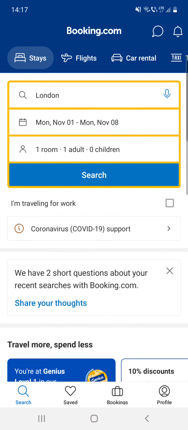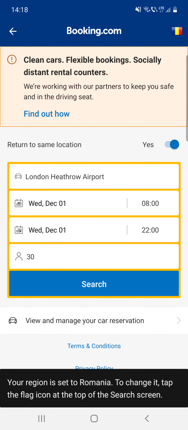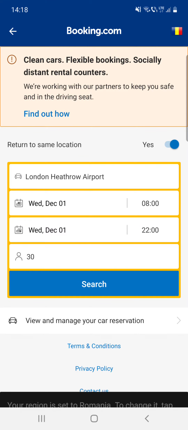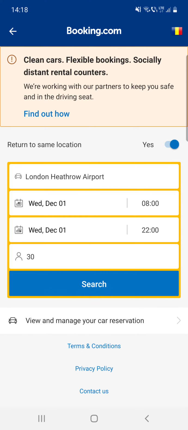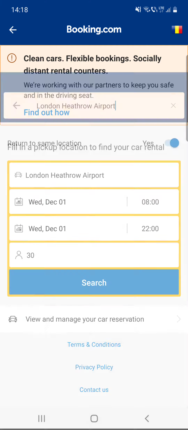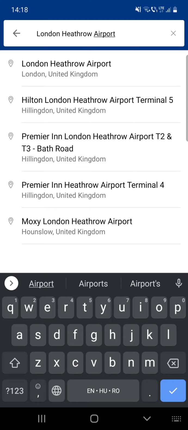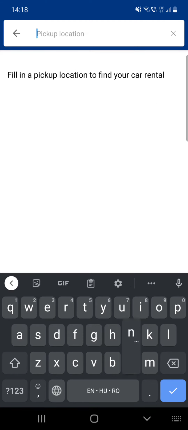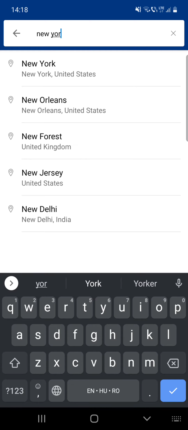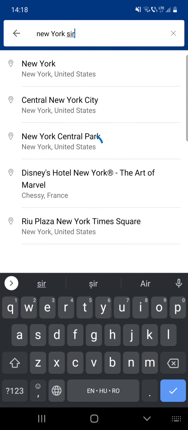First go to booking.com. At the top you can see the car rental option. Click on that. And first you have to select if you want to return the car to the same location or not. After that you have to type in the pickup location, let's say New York Airport.